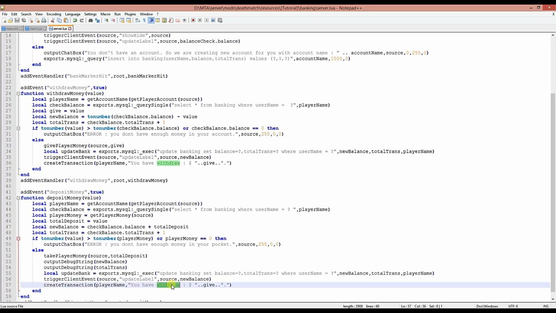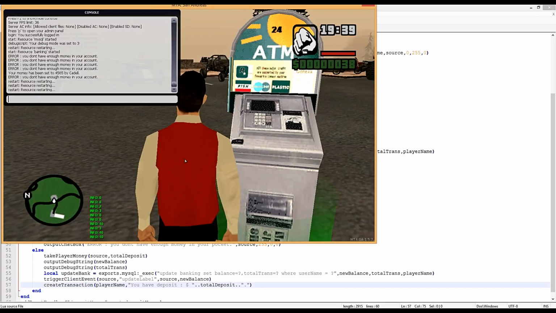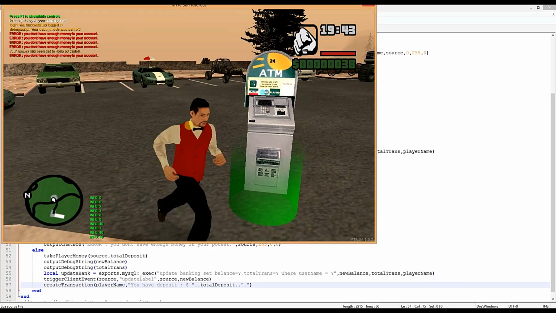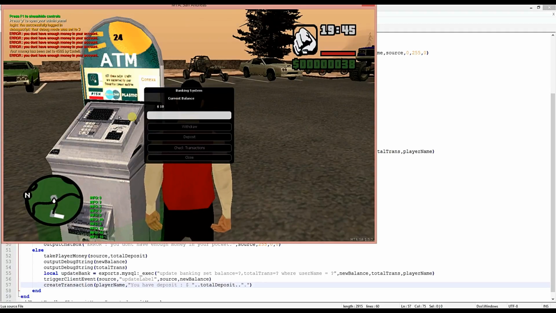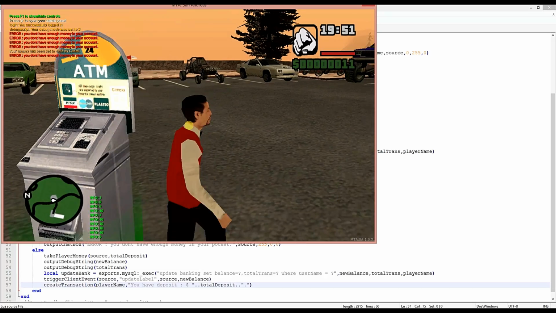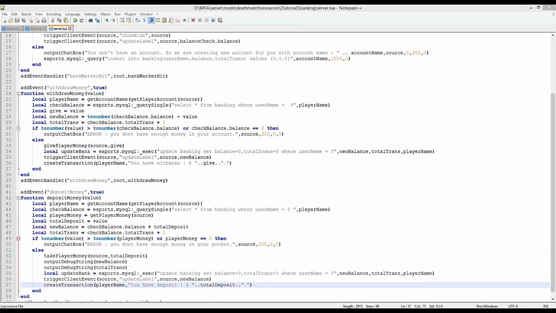You deposit dollar total deposit. Refresh, restart the banking script, and ready. Deposit. Now let's check the logs in our database.